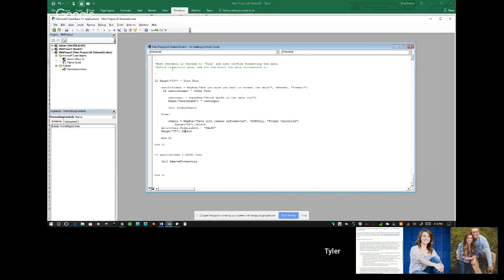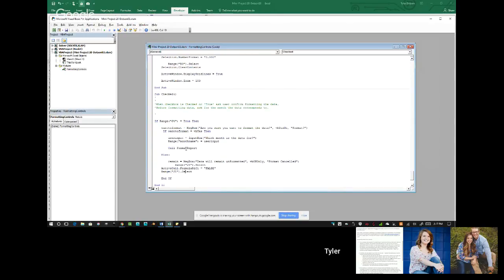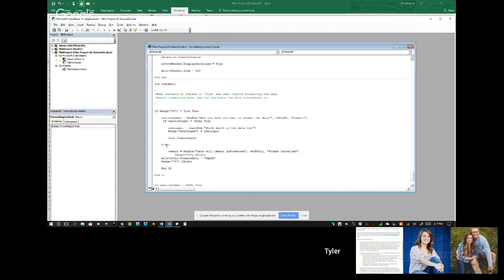So my code basically says check J4. If it says true, then I want to open up the first message box: are you sure you want to format the data? Give a yes, no option. And then if they click yes, it'll open up the input box: which month is this data for? And then it will call one of my other macros to format everything.